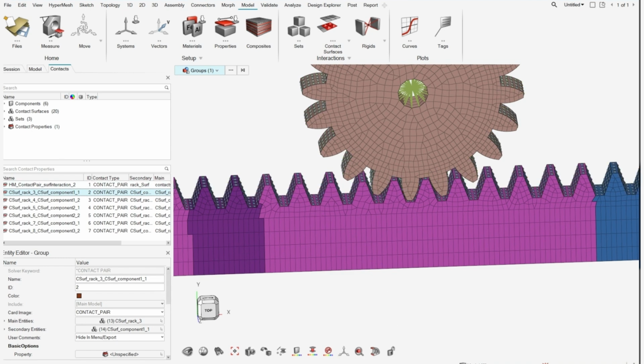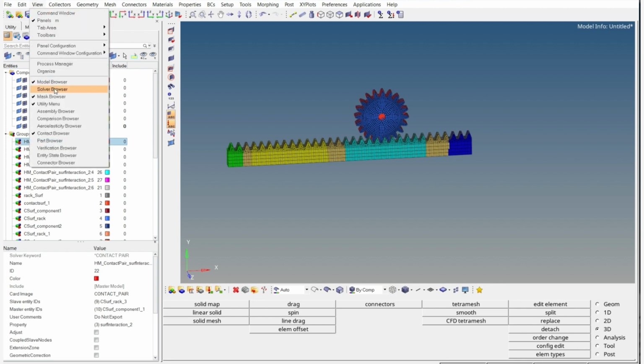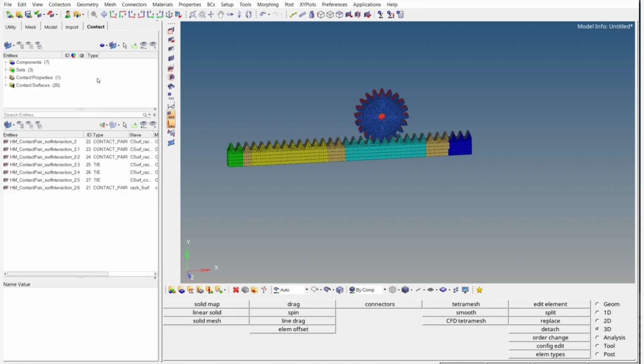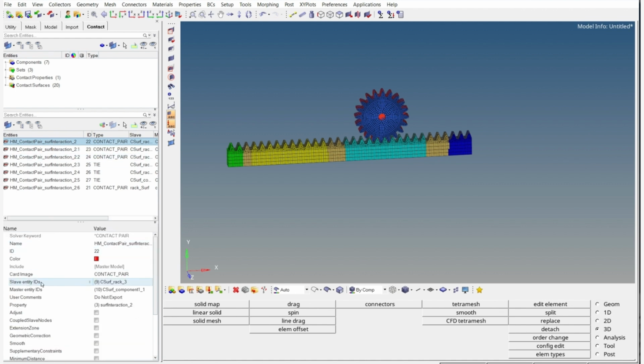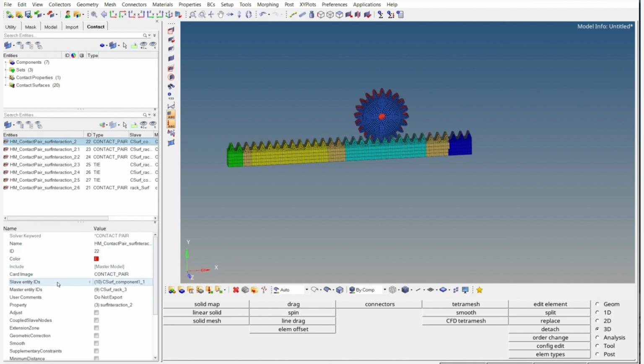For old HyperMesh, go to View, Contact Browser, and select whichever contact you want to swap. This is my slave surface and this is my master surface, and I want to swap them. I'll right-click and select swap master and slave. So the master and slave got swapped. This is how you can do it in the old HyperMesh.